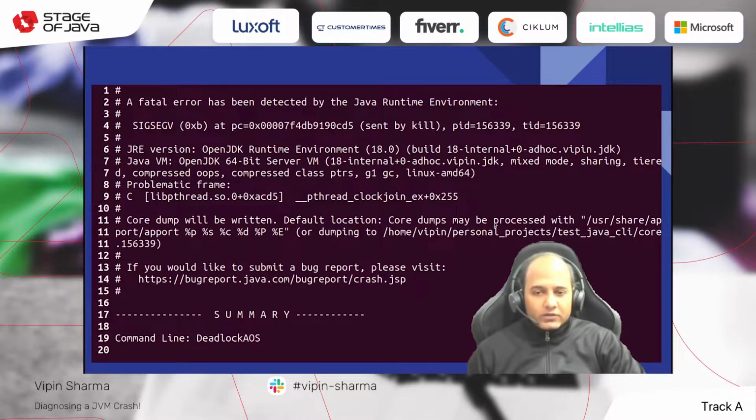So typically, if we have a JVM crash, what we do is we go to this URL and we submit our bug, right? It depends on your vendor. Maybe you have a different JVM vendor, you get a different URL, and you submit your crash report over there.